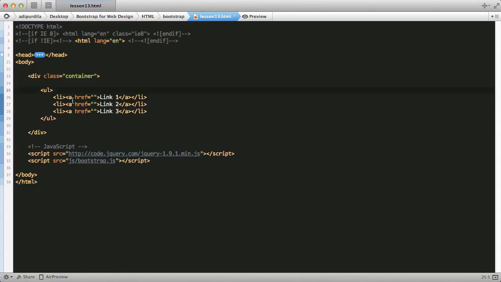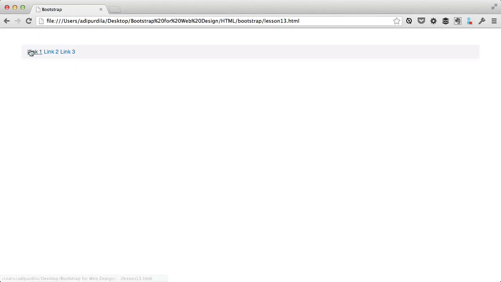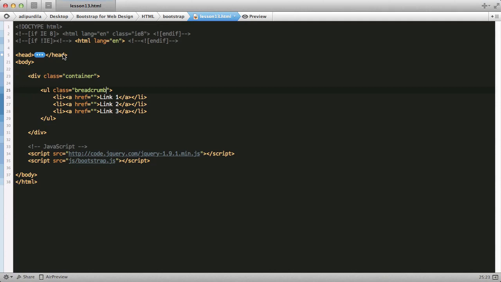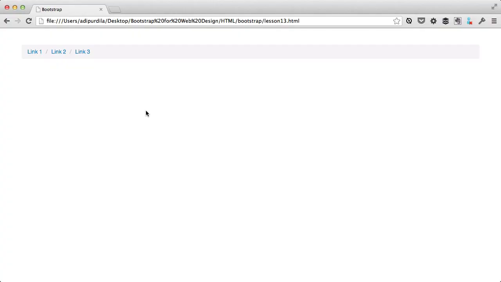Add the class breadcrumb, like this, and it suddenly gets a background color and the links are all inline. You can also have dividers by using a span with a class of divider. So span with a class of divider. I'm gonna do this. Also copy it on the next link. Okay, now it's starting to look like a real breadcrumb.